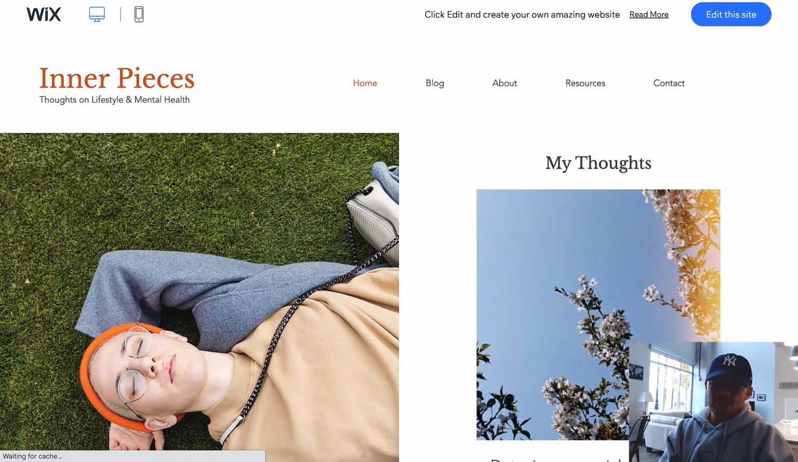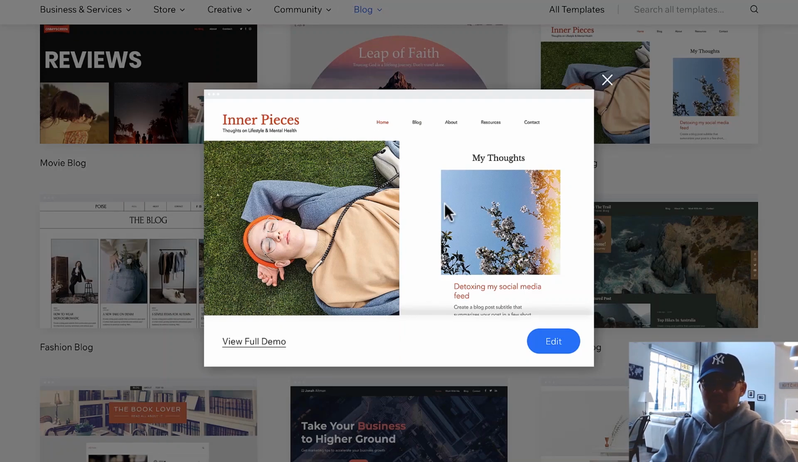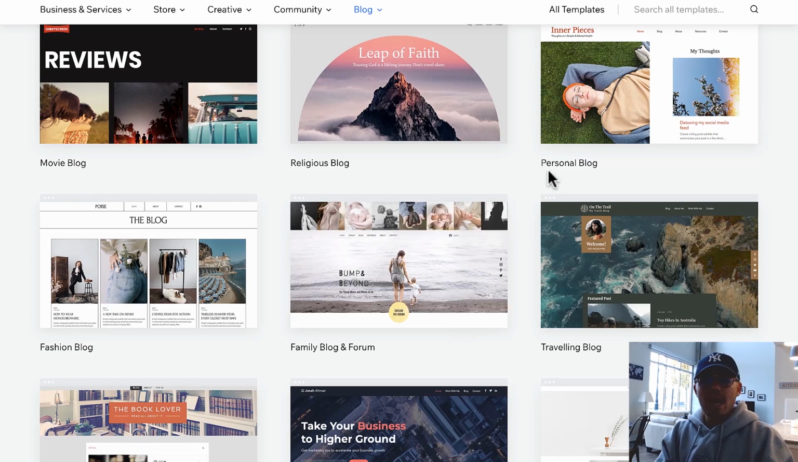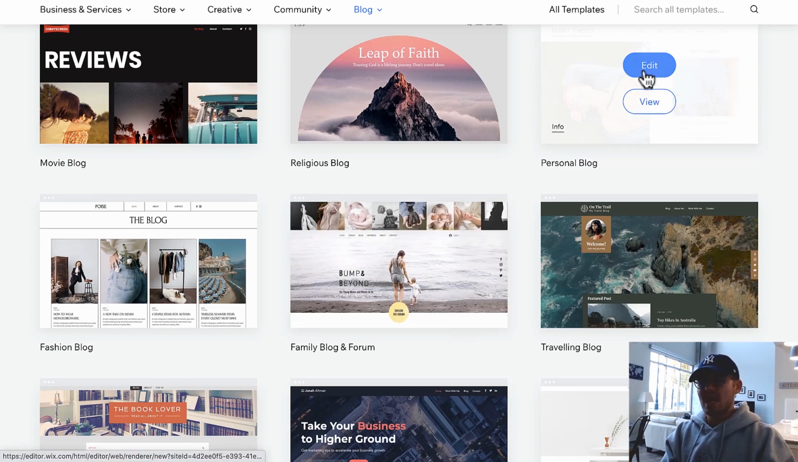So let's just say this is our personal blog. I like this, right? And then we're ready to edit. We're ready to get started. So you'll press edit, and then this will take you to the editor. This is where you'll actually be able to start the design process, changing up colors, fonts, titles, altering the blog. All that good stuff can happen once you're in the editor.